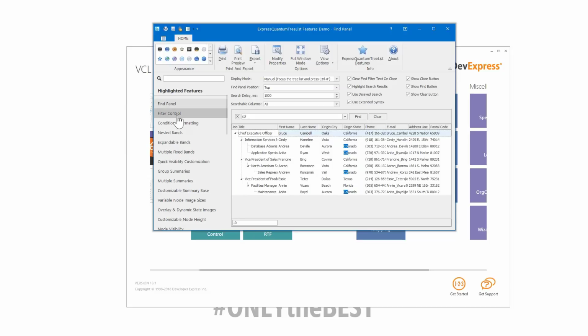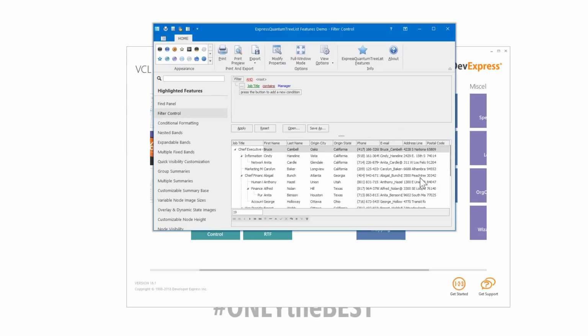Next up is the filter control for the tree list. This one is about providing a simple way for your users to filter records according to a filter string, something that they can construct visually. At the moment, this demo shows all of those branches that have records where the job title, or at least something in a branch, has the word manager. Let me just open up the job title a bit so you can see manager, manager, manager. So we're seeing those records filtered in.